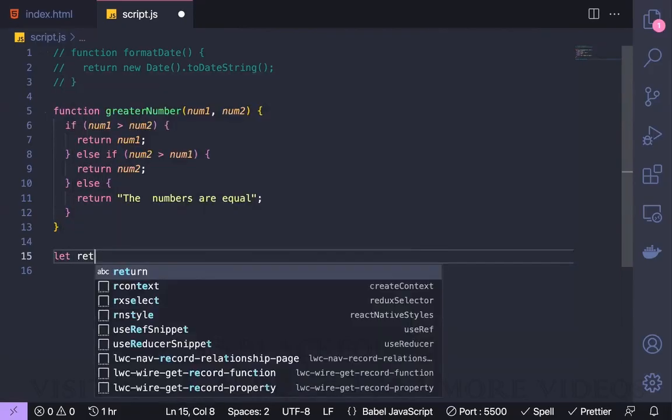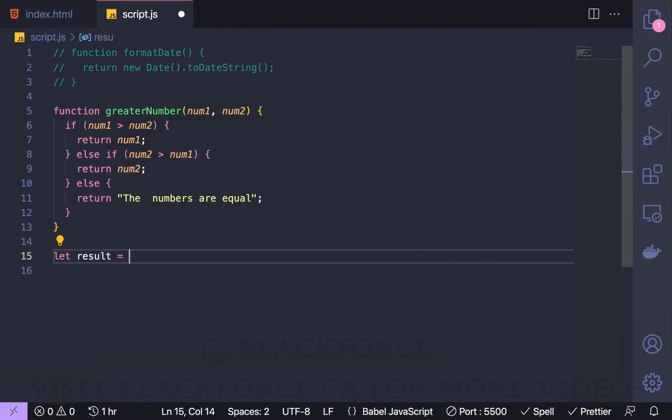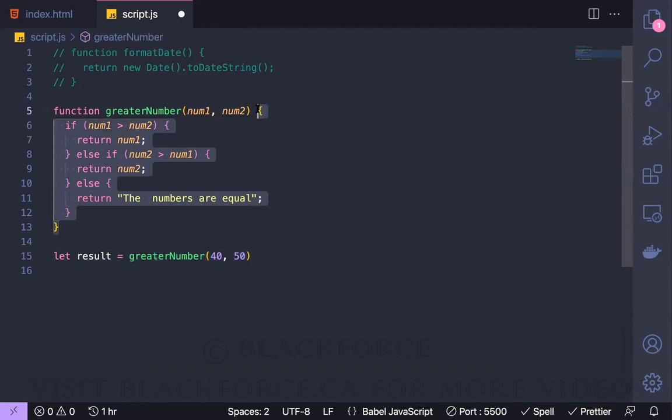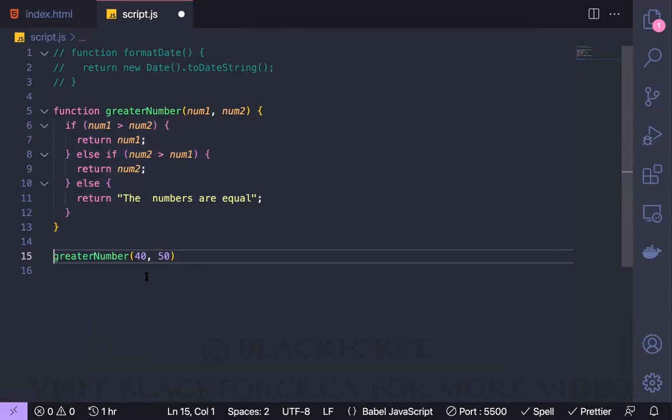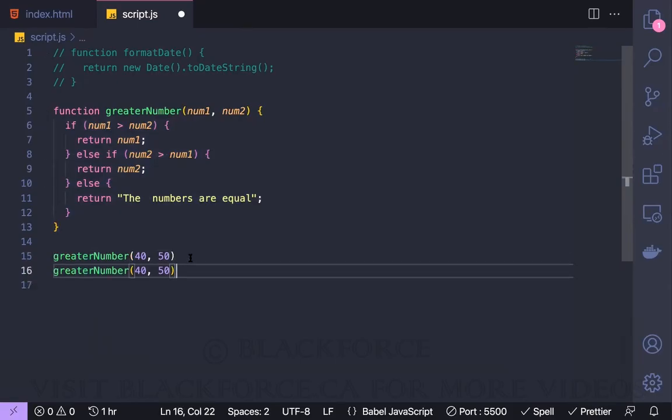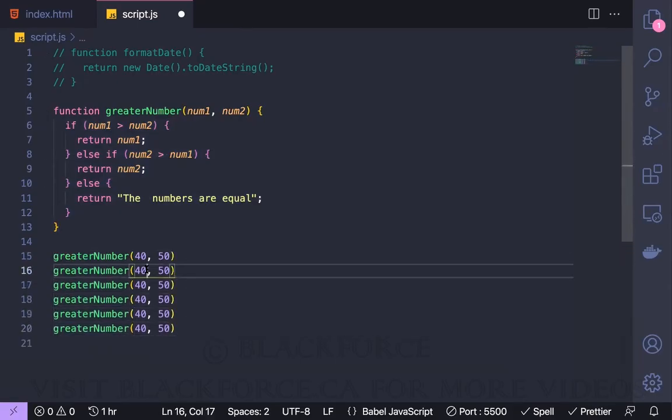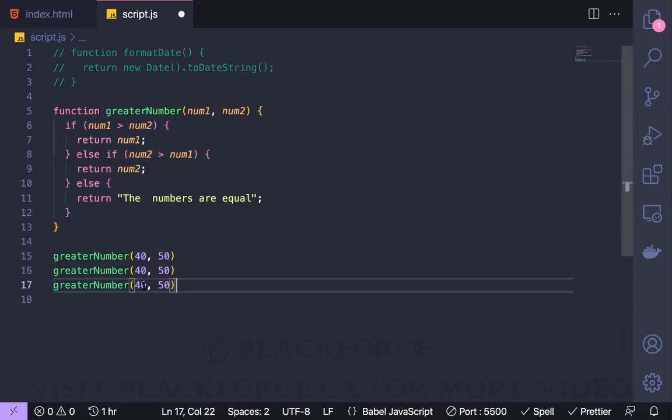So let me say let result equals greaterNumber with 40 and 50. I can do this 100 times and it will just be me calling one line of code. So I'm just trying to tell you how a function helps you reuse a particular block of code over and over again. I can write greaterNumber, type this 50 times and change the argument. It's always going to return something different.